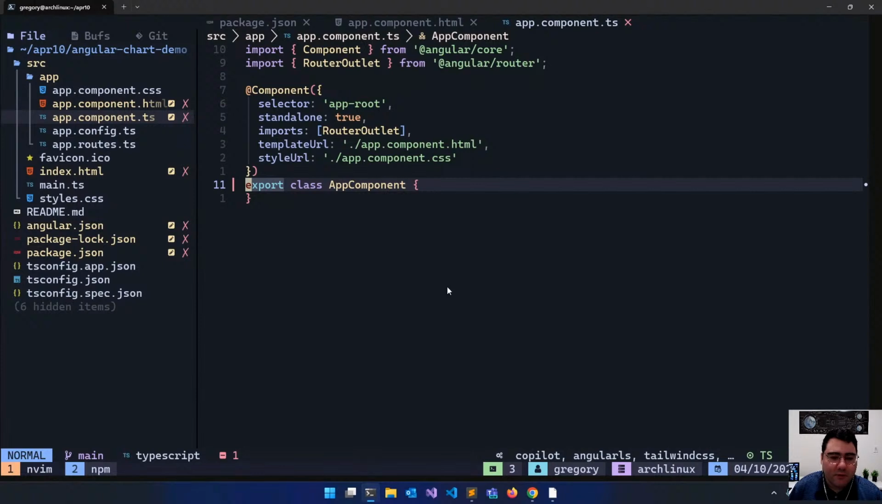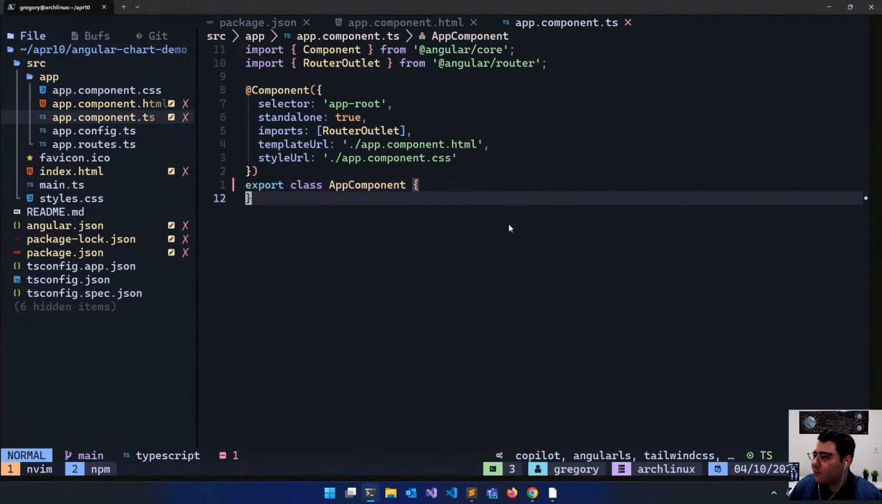So what I'm going to go ahead and do is use the Angular CLI first of all to just make a couple of modifications.